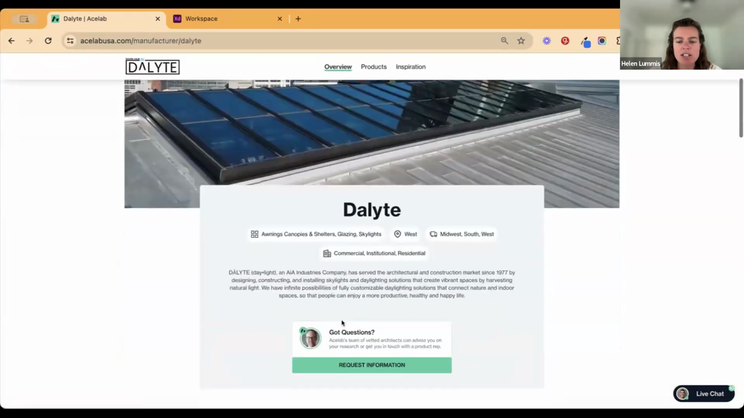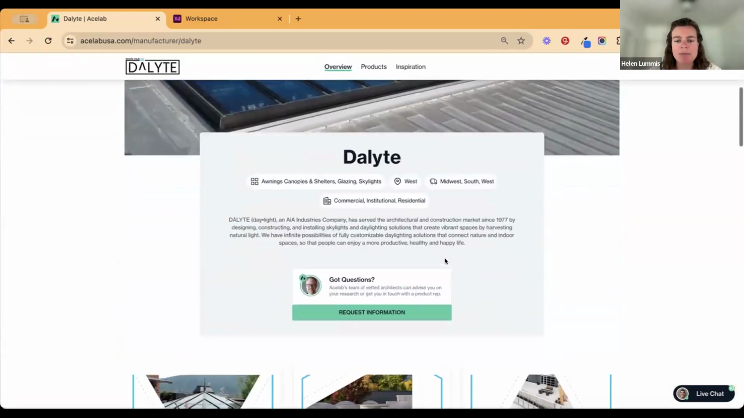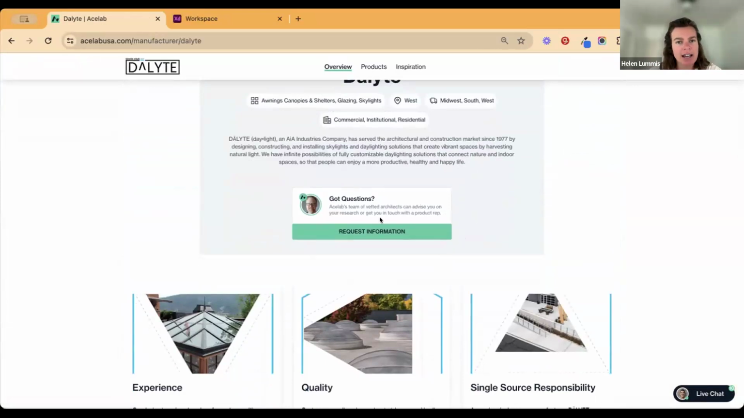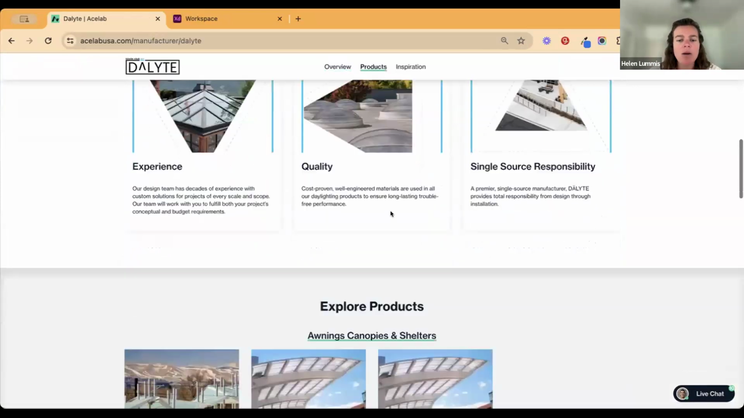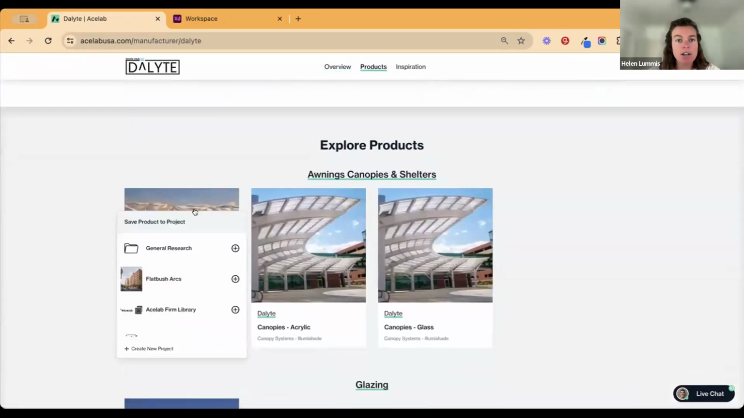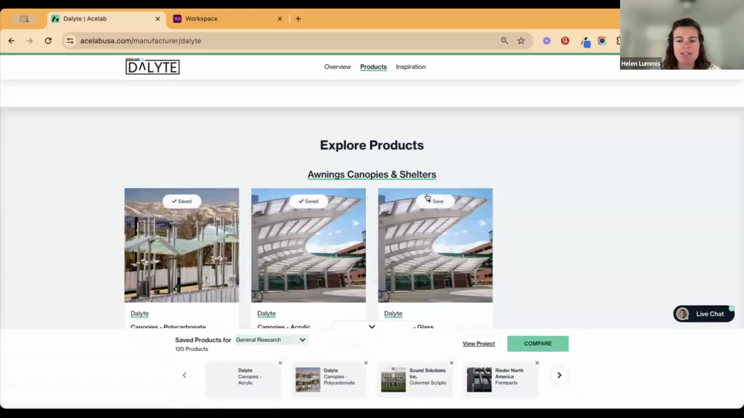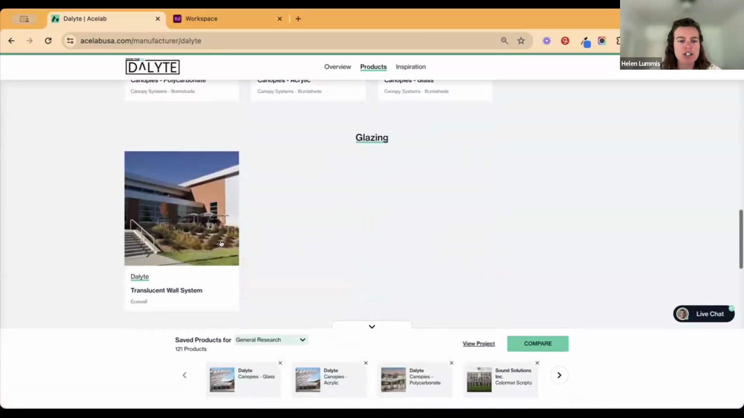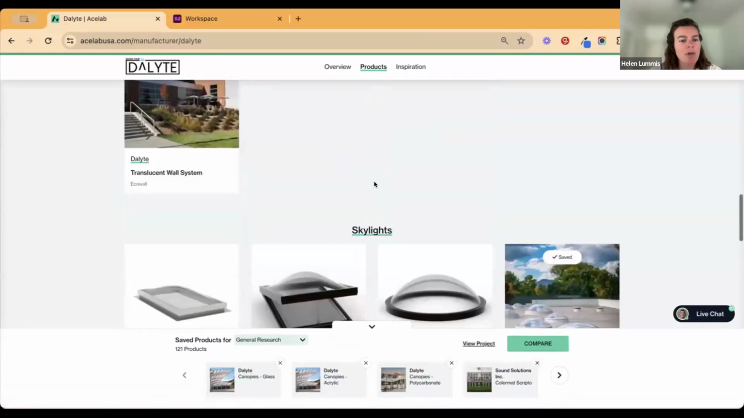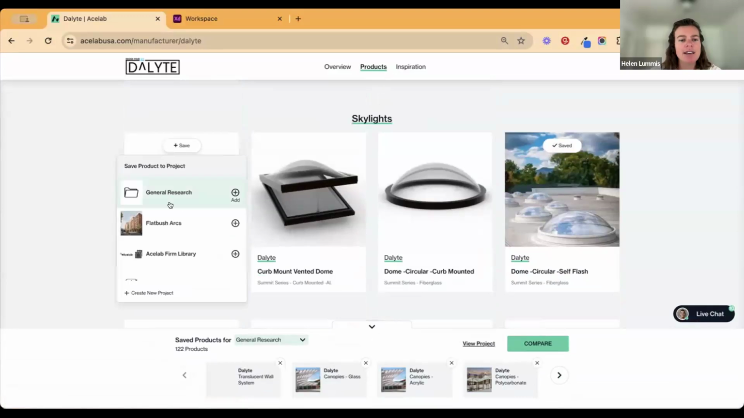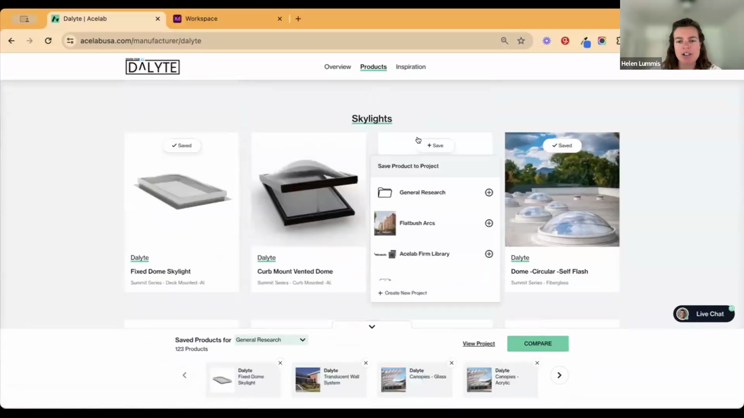Here you're going to see images. You can see that they're based in the West, where they ship to, and you can connect to ask questions as well. We're also going to have their products here. What you can do with these is save them. I'll save these into my general research folders here, all their different products. This will allow you to compare and contrast them.